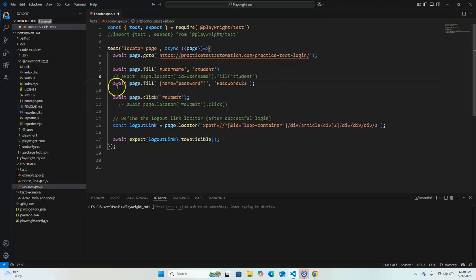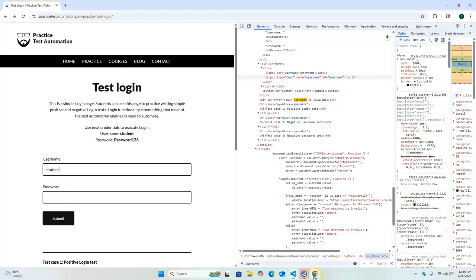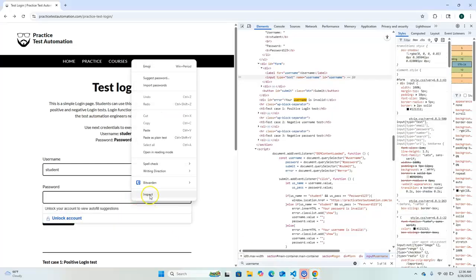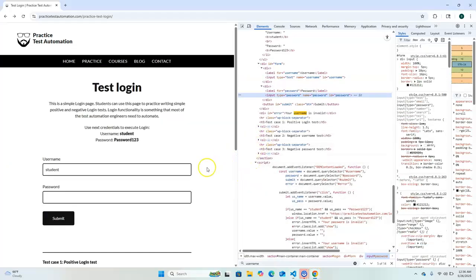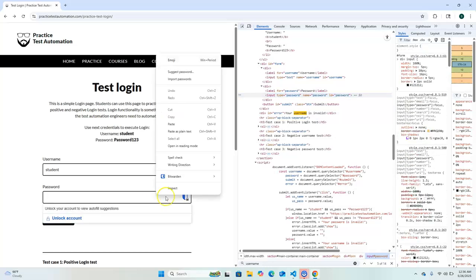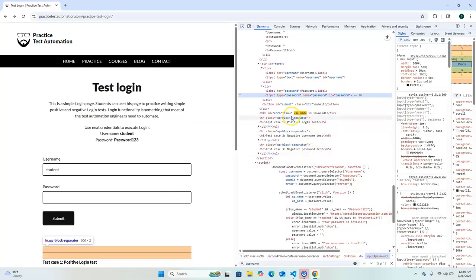And similarly you can go here, inspect, and inspect this text box.